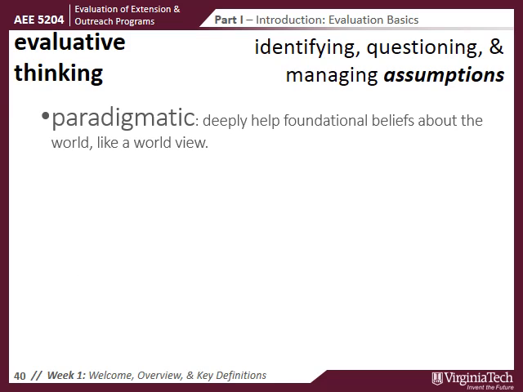And then the third type of assumption is probably the most difficult to work with, and we refer to these as paradigmatic assumptions. These are the deeply held foundational beliefs about how the world works, and they're very generally implicit or tacit. They're unspoken. They're not usually out in the open.